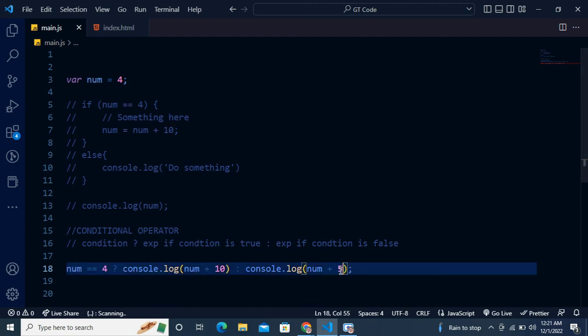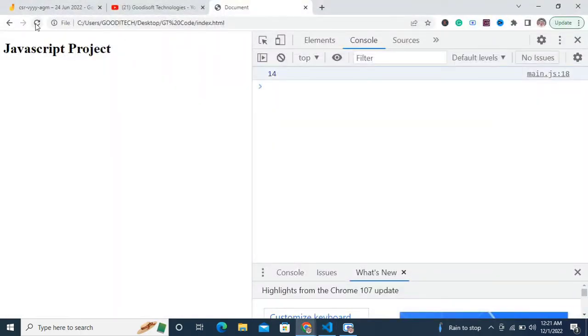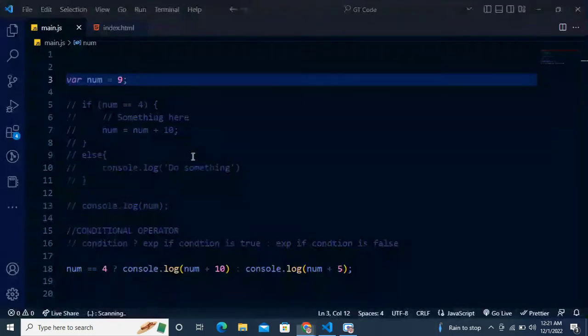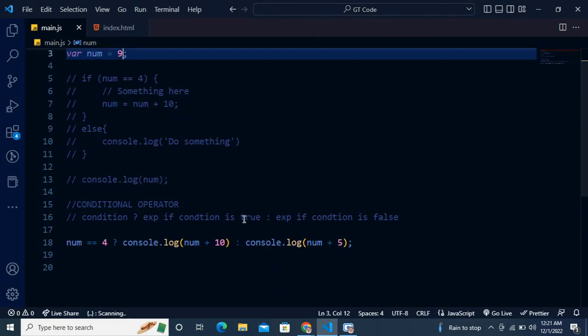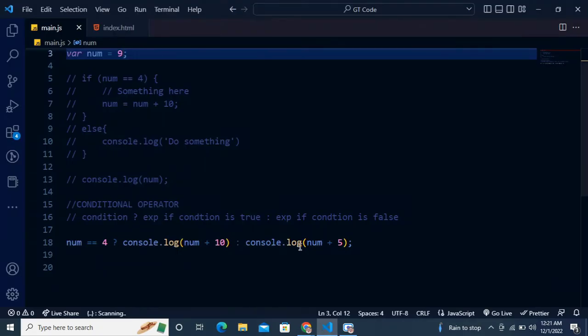Let's add only 5. Okay, so in this case, let's try making this, let's say 9 straight away. Let's run it again. We still have 14. Why did we have 14? Okay. Num equals to 4. This should execute. Else, this should execute. Okay, let's see it again. 14. This is okay, it's true. 9 plus 5, we have 14.